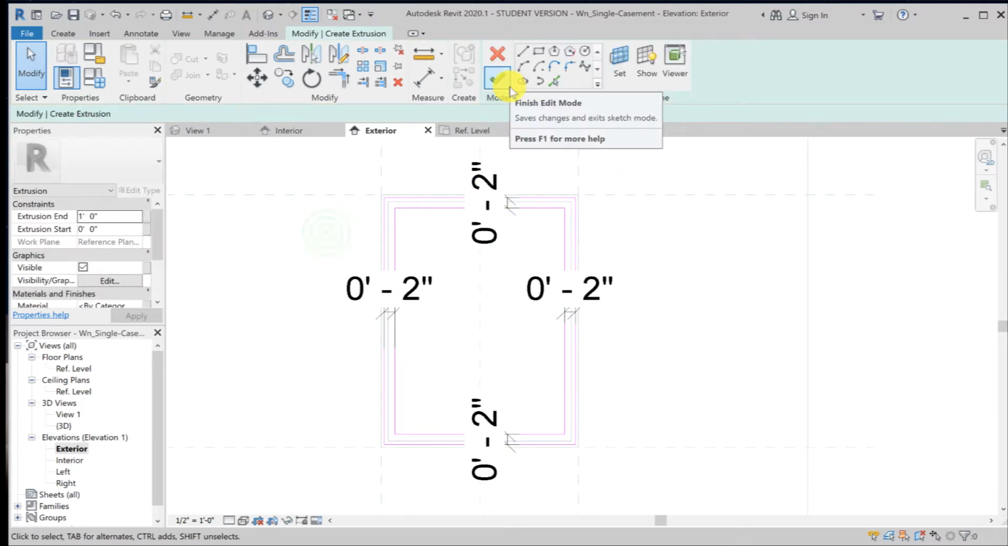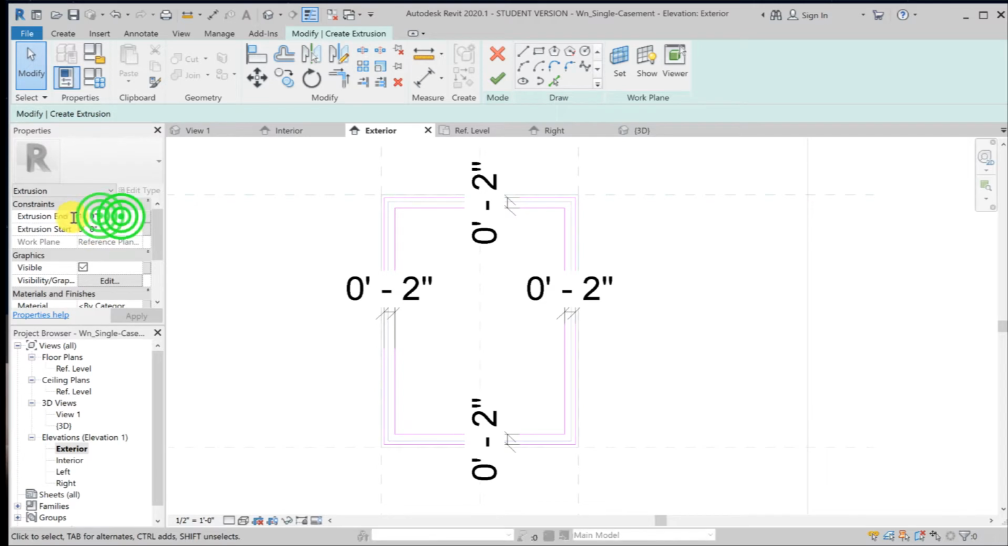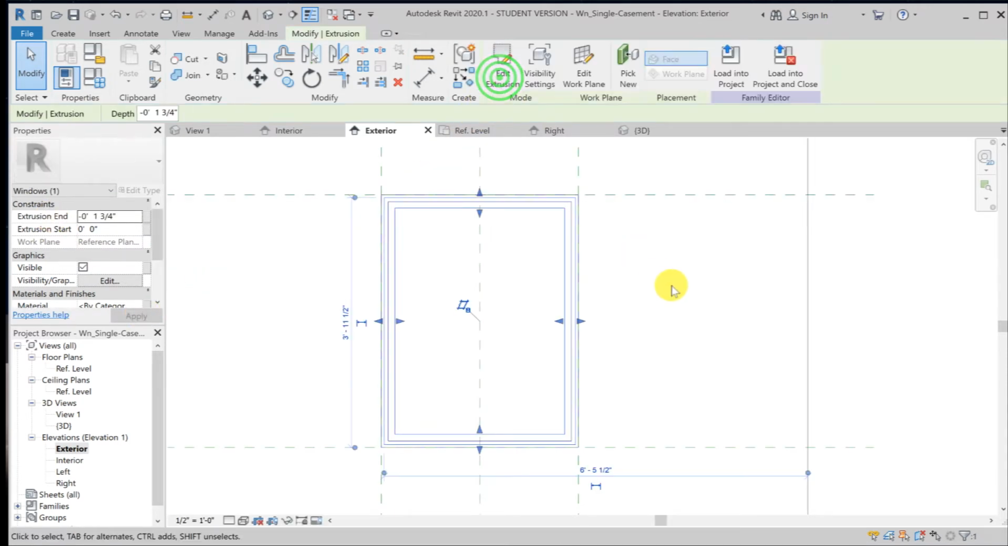And before we can confirm and get out, we need to set the thickness. So the reference plane is exterior, and that's where I want my extrusion to start. So the extrusion start can be at 0, and the extrusion end, since I want the thickness of this window sash to be 3 1/4 inch, I need to set this to negative 1.75 inch. Okay, and then we can confirm we're done.